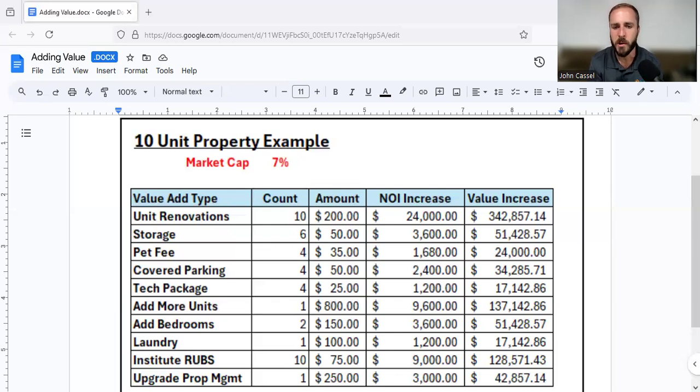Covered parking is another one, especially if you're in an area where there's inclement weather and people want to keep their car out of the snow, out of the rain, out of the heat if it's really bad heat somewhere. So covered parking spots can be beneficial. Let's say you added 4 at $50 a month. You're looking at a $34,000 increase to the property value.